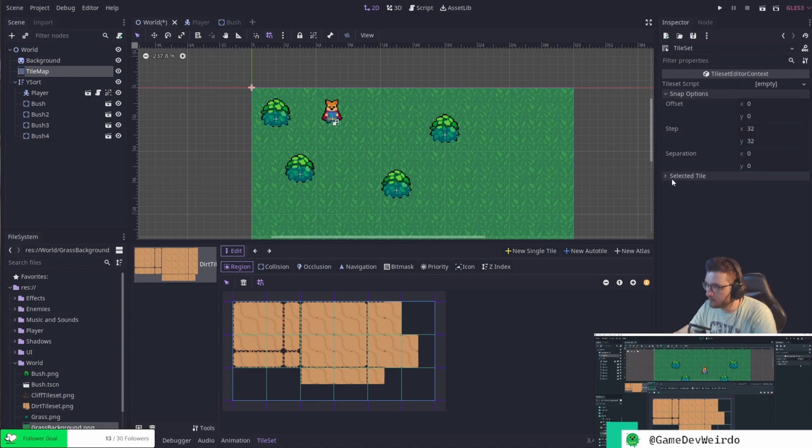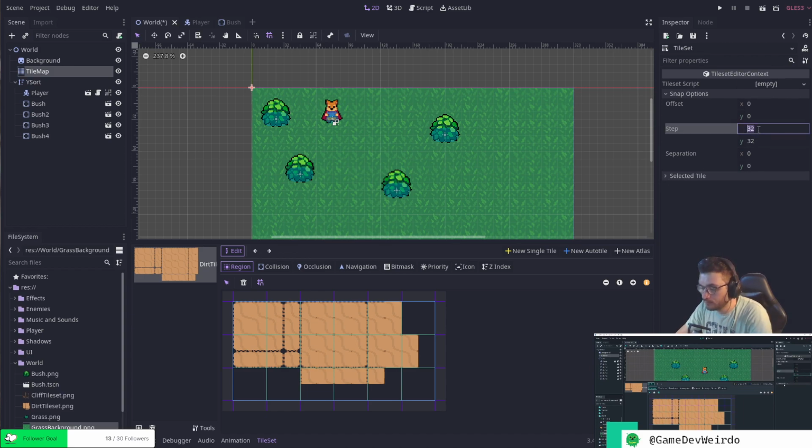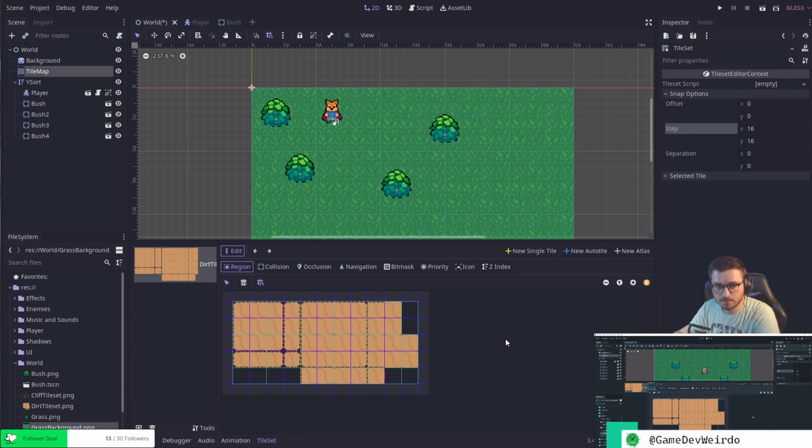Originally there weren't these properties over here, but the minute we created a region for this new auto tile set, we got these properties over here. So now we can change our snap options. We want them to be 16 by 16 as well. So then we can redraw our region. So click here, drag to here, and now our region only contains the tiles that we have right here. Once we've set up this tile set region like this, we can do Control S to save.